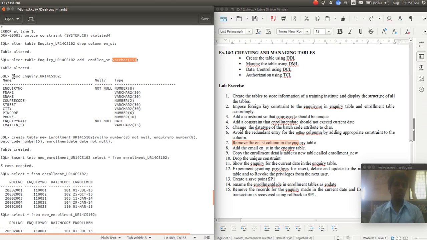Now I'm going to show you the table. As you can see, en_st isn't available anymore in the table. I added a new column named email en_st, which is present at the bottom with the type varchar 15.